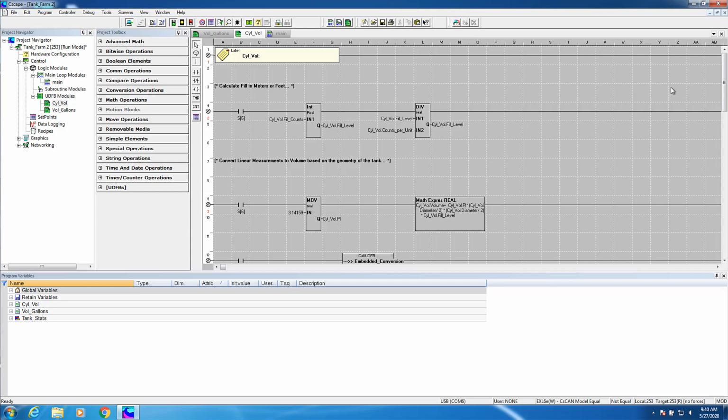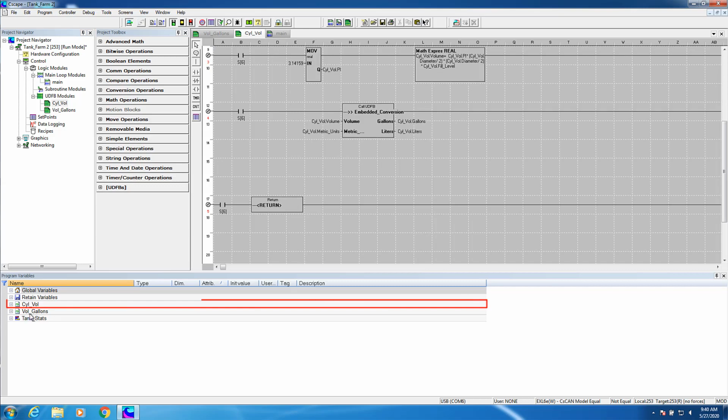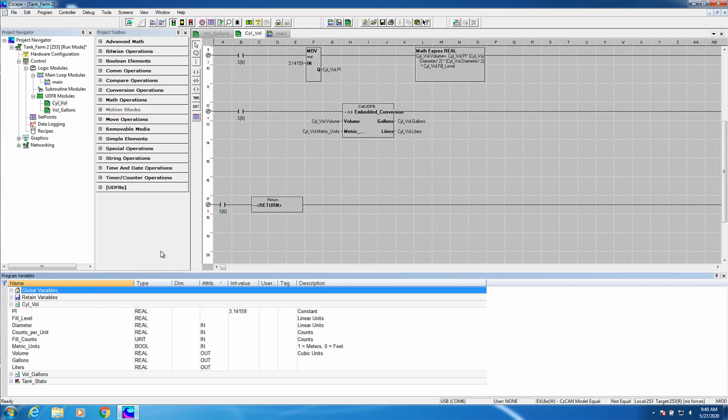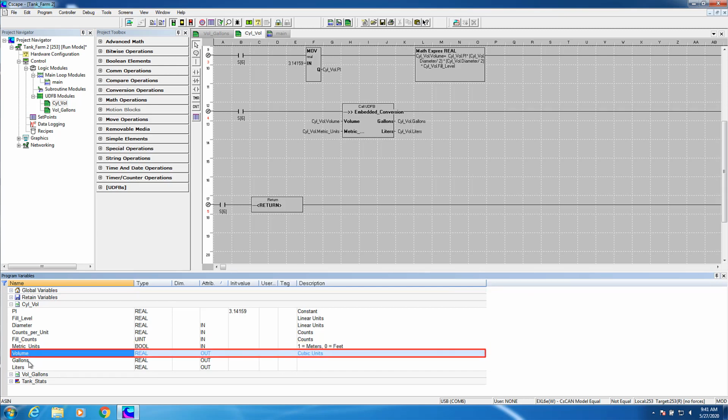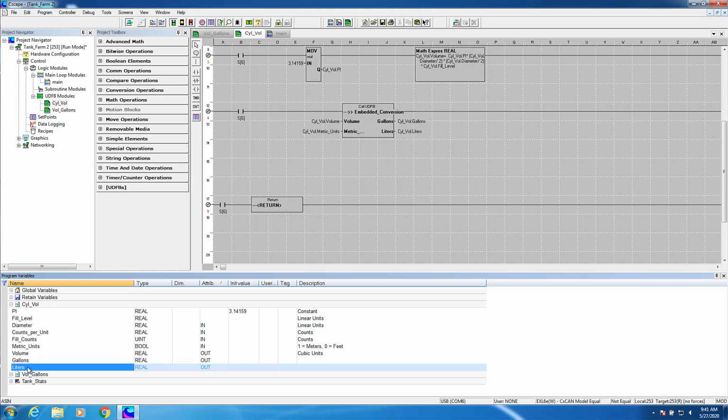be certain that our inputs and outputs from this embedded function are passed through. To do this, we're going to take a look at the details of our embedded function and verify that the metric flag and volume total is passed through, and that there's a path for gallons and liters to pass outward. So, if we take a look at our cylinder volume function, we can see that our metric flag and volume total have been passed through, and that there's a path for gallons and liters to pass out. So that's how you nest one UDFB inside another.